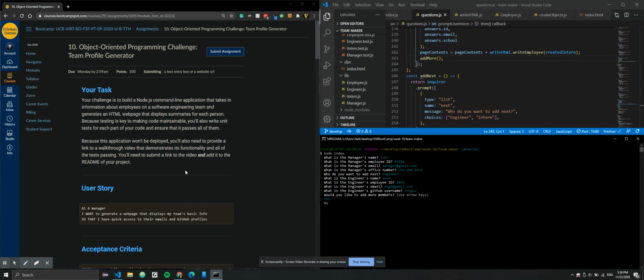Next, we are asked if we want to add any more members to the team. We are going to select yes. We are going to add an intern to demonstrate its functionality. The intern can also have a name, can have an ID, and it can have its own email. And the school that the intern went to, we can input as well. Next, we are asked if we would like to add any more members.